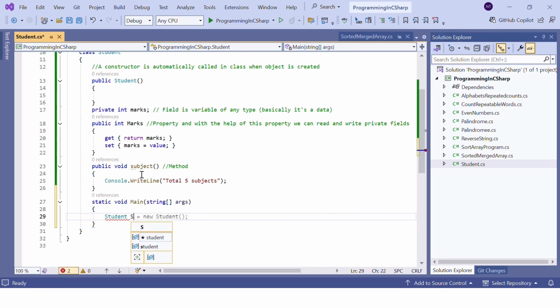So how can we create it? Type Student and name it anything as per your need. I am using s equals to new Student, then normal brackets and semicolon. So here we are creating an object of class Student. This is for reference.